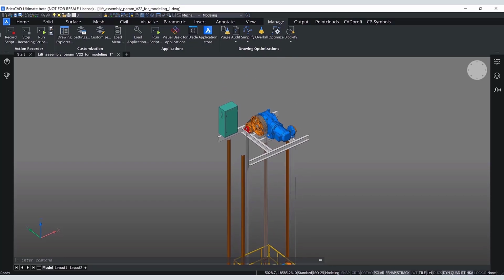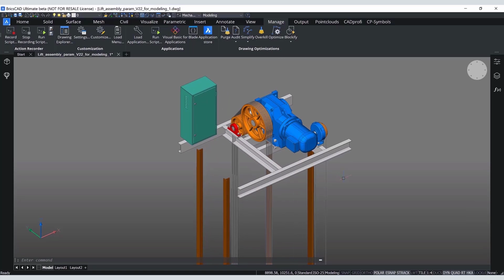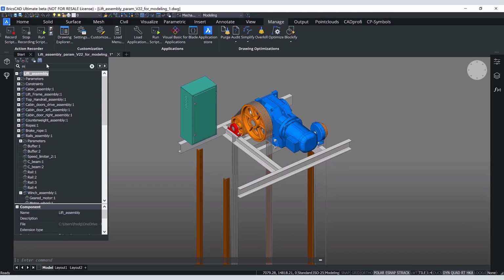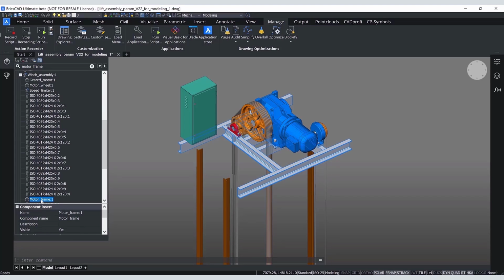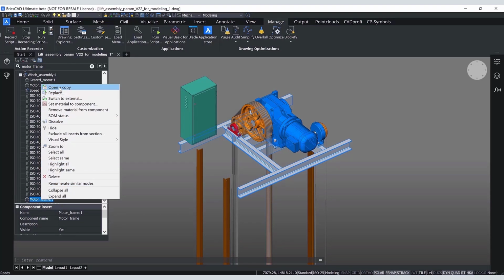Variational modeling in BricsCAD was already very powerful and flexible, but in version 22 it will become easier and more comfortable in use. All new things will be shown on parts of this lift model. Let's start from new settings.